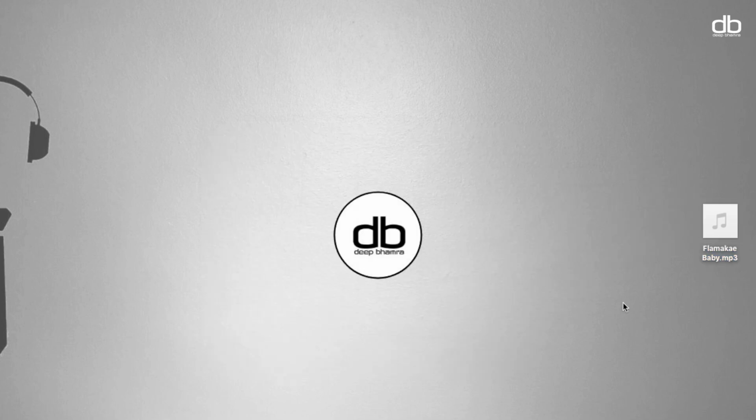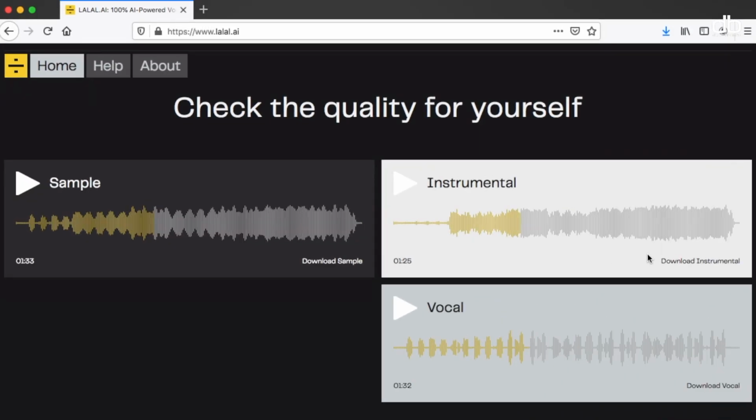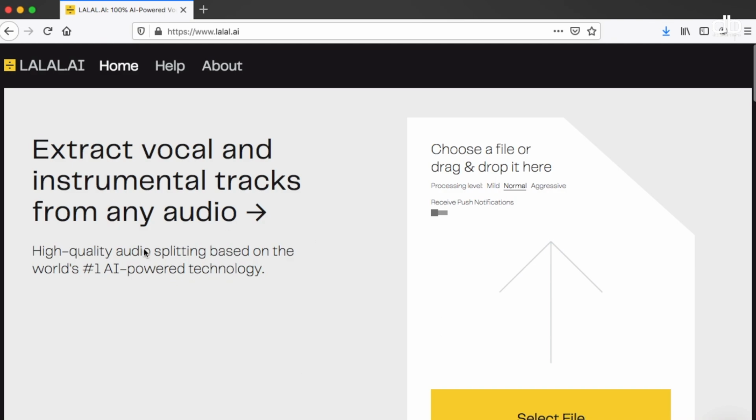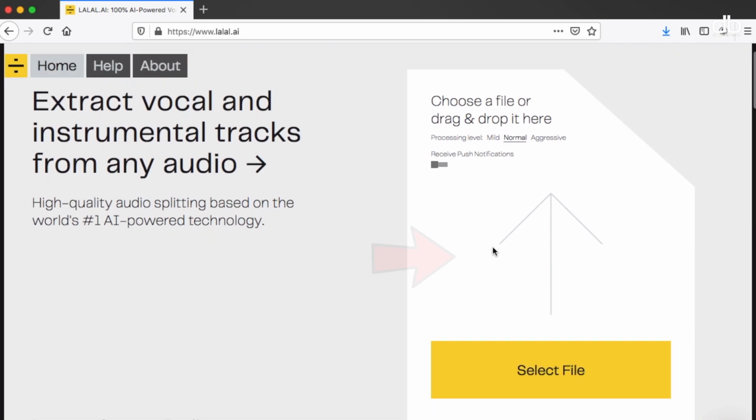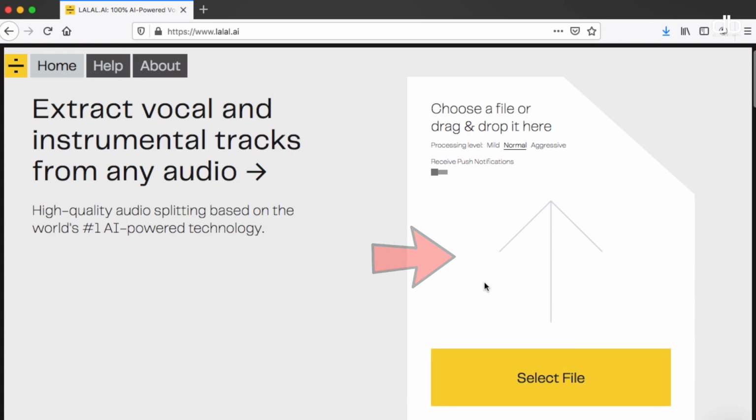Now as you can hear, this track has vocals and it also has instruments. Let's upload this track onto the website and see what Lalalai can do. This here is the upload page, and this is where you can drag and drop your track. You can also choose the processing level here. I'm just going to leave it at normal for this example, but you can choose a different option for alternative results. To upload a track, simply click on the select file option.